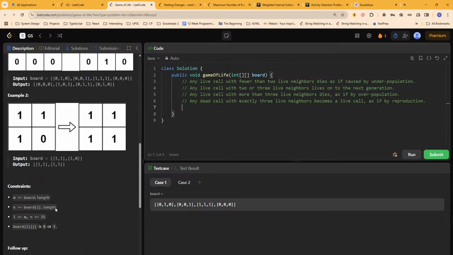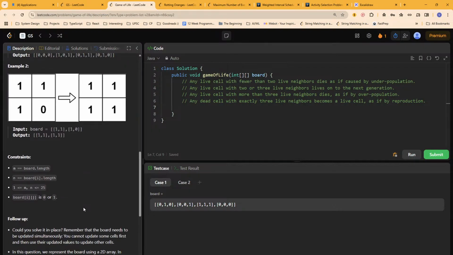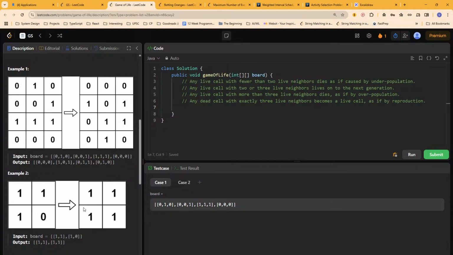So we can simply do the basic traversal techniques on the grid, and that should solve it. Let's see. We have a board.